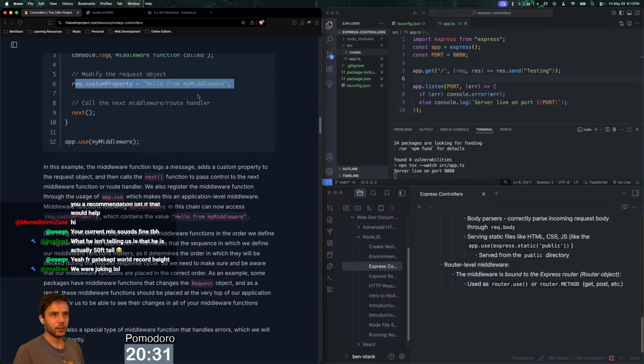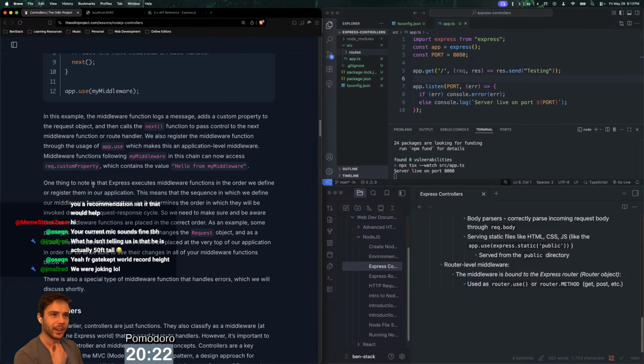It feels messy. I don't know how TypeScript handles this either. If anyone can enlighten me, let me know. But this feels like a mess, or like bad things waiting to happen. One thing to note is that Express executes middleware functions in the order we define them. Okay, so Express executes middleware in order.